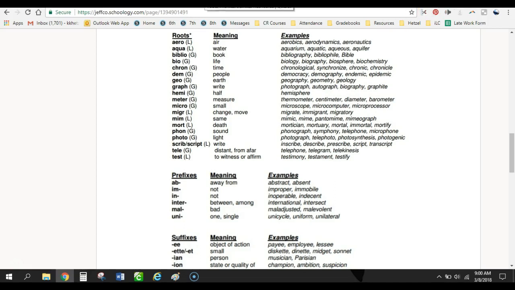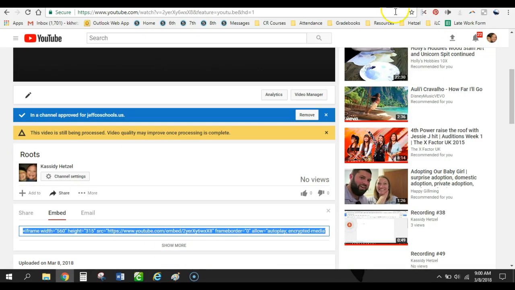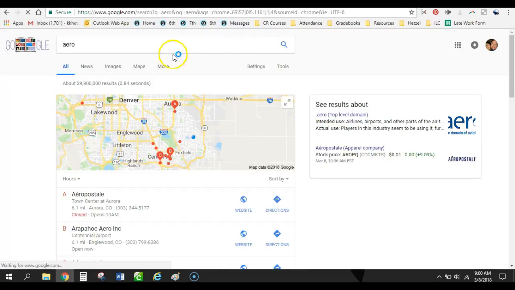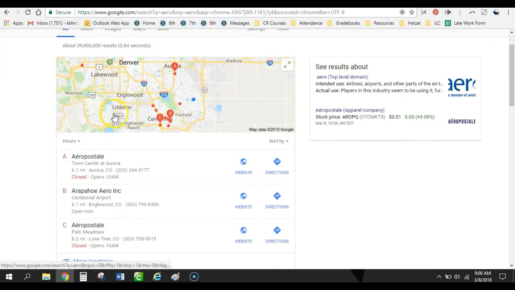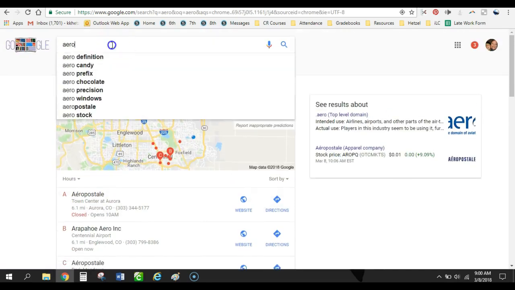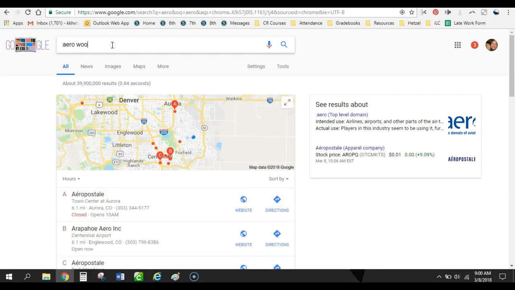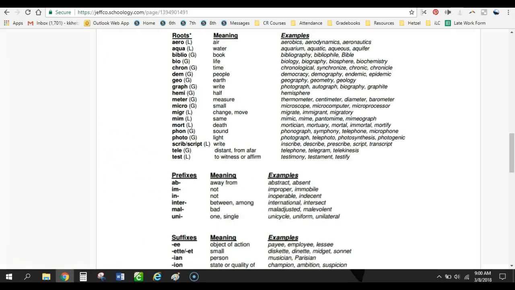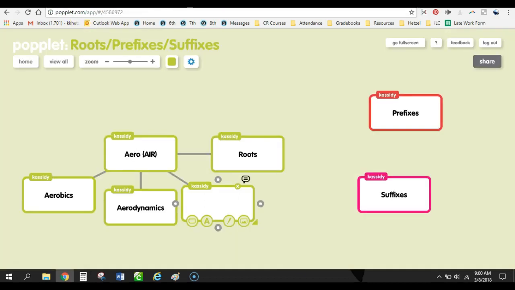So if you don't know what kind of words go with arrow, do a quick Google search. Type up arrow, and we can get, oh look, we got aeropostal, and look, we get a whole list here. So that's one way you can find your examples. But on your Poplet, you need to have 3 examples for each one of your roots, prefixes, and suffixes.